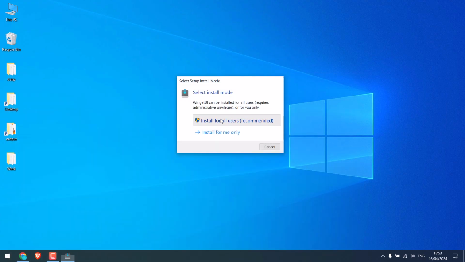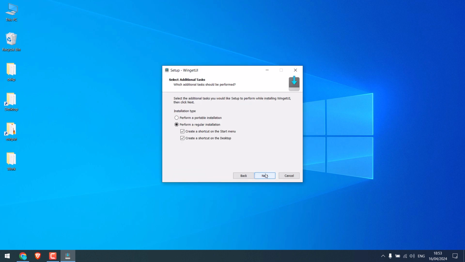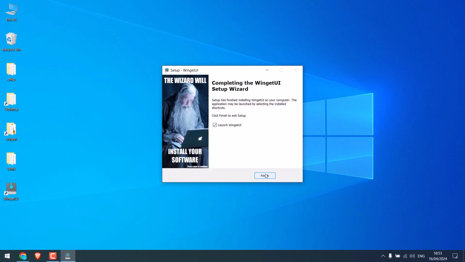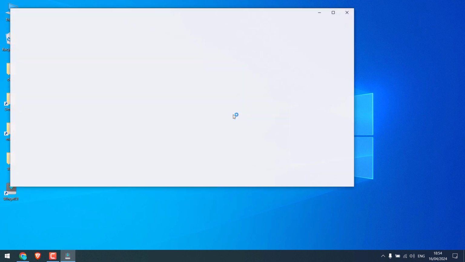Install for all users. Select the language. Next. Next. And install. So the installation is done. Let me launch it too and finish. By the way, the app has a shortcut on the desktop too.